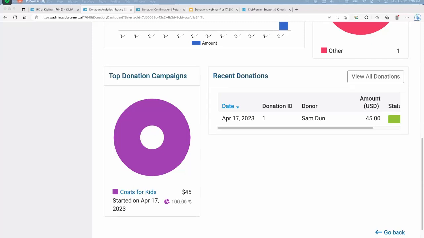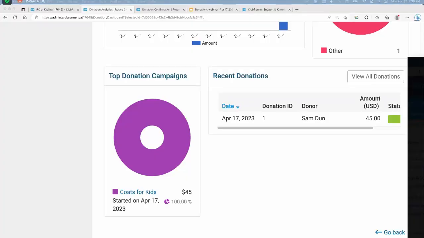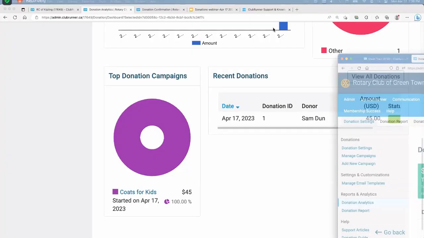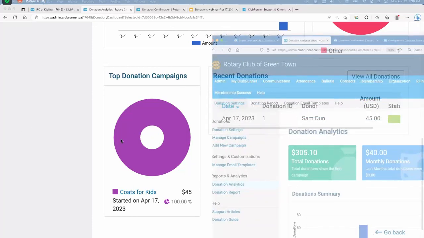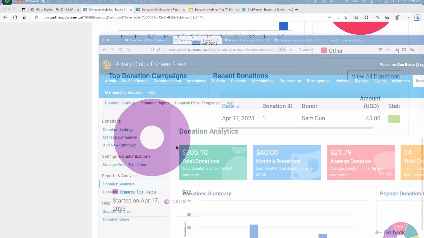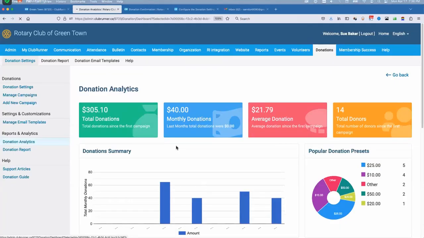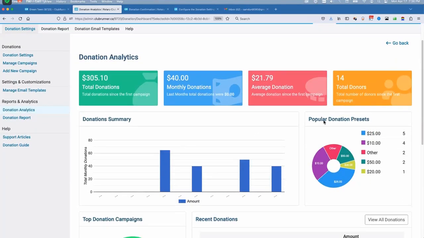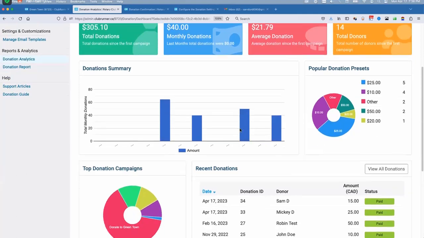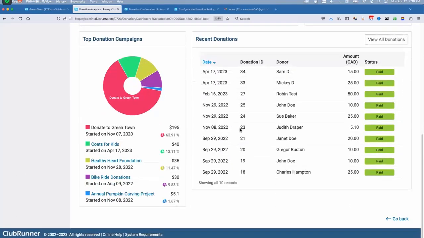Now, bear with me for half a second, because I had this queued up. I want to show you another one of our testing clubs. This is the donation analytics. This is all fake data, for something that's more filled in from a different testing site. Obviously, it took time to build up this information, but as you can see, they have several donation campaigns and several donors. This donation analytics page is a great way to keep track of all the different ways people are donating.